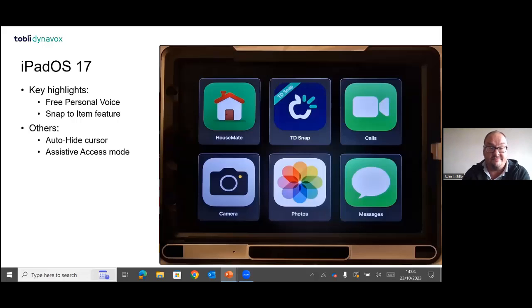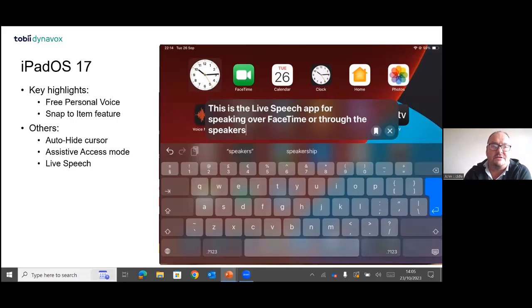We also have this Assistive Access mode, which is a tool, perhaps for those with maybe lower cognitive abilities who need a more simplified interface to the iPad and perhaps also more simplified versions of some of their favorite apps as well. And then Live Speech, which is Apple's own very, very simple AAC tool that's built into the operating system. It's not something that's going to compete with something like TD Talk, for example, but it is definitely something that people can use to get themselves using a synthesized voice.